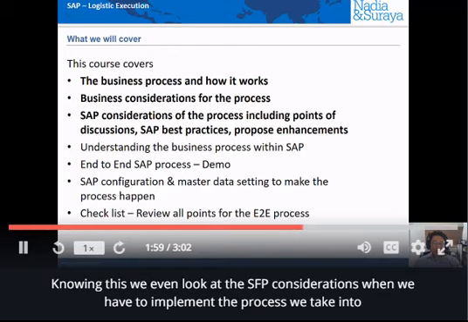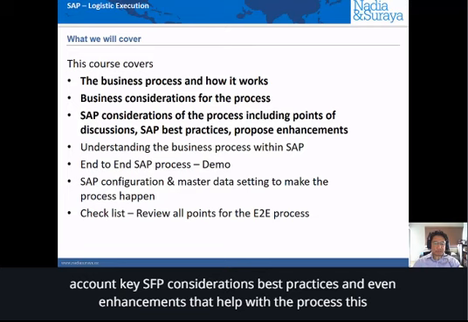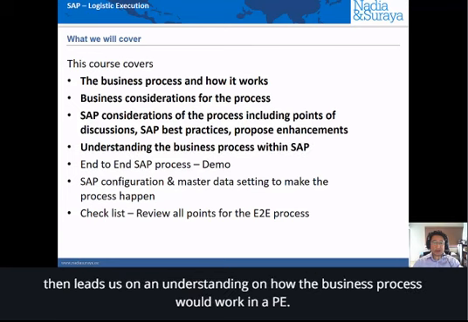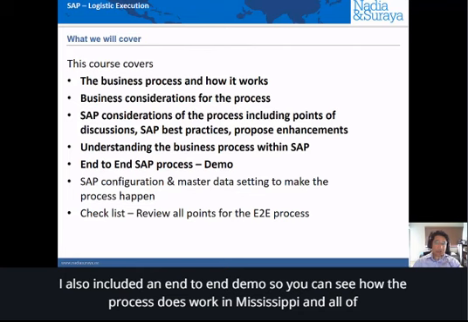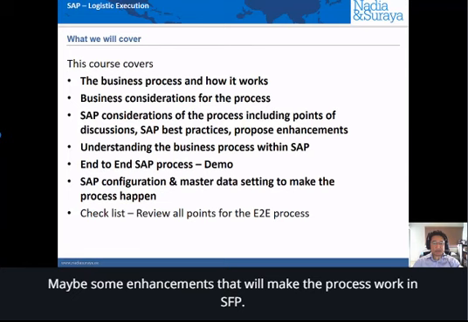Knowing this, we then look at the SAP considerations when we have to implement the process. We take into account key SAP considerations, best practices, and even enhancements that help with the process. This then leads us on an understanding of how the business process would work in SAP. I also included an end-to-end demo so you can see how the process does work in SAP, and all of the configuration points, including master data, settings, maybe some enhancements that will make the process work in SAP.